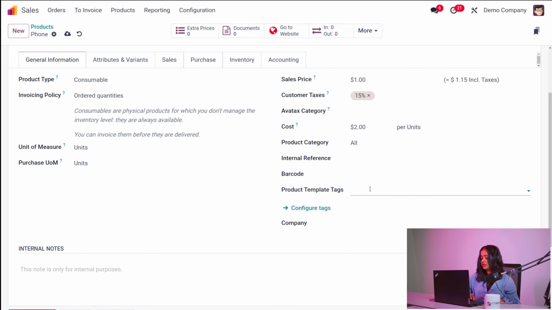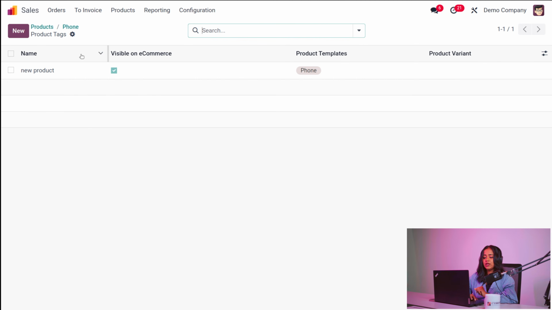So currently we don't have any. So if you start typing one, so I'm telling it's new product. So I'm creating a new product, which is a template tag. So this is simply a tag, okay? Tag is for easy identification. And then if you want to configure tags, you have the option over here. And from here, you can create a tag for this product. So I've already created one.